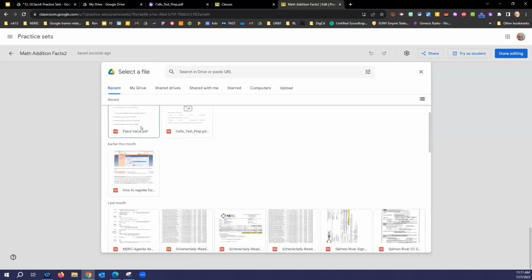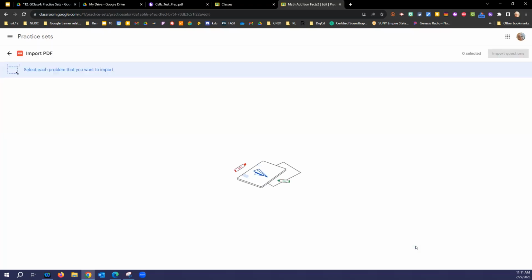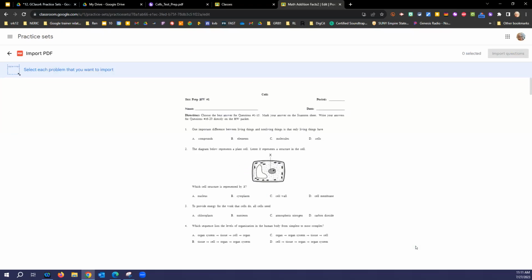Anything I made as a PDF would come into your recent. So if you have a document that you currently want to use, but it's a doc, you would go File, Download, PDF, save it to your drive. Then you'd come back into your practice set and import, but you'd import out of recent. Let's take this one and open it up. Again, when I pull in a PDF, what it's doing is taking your PDF and making a little mini picture of it.